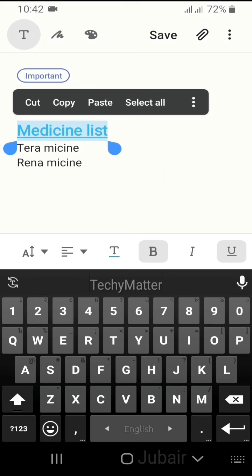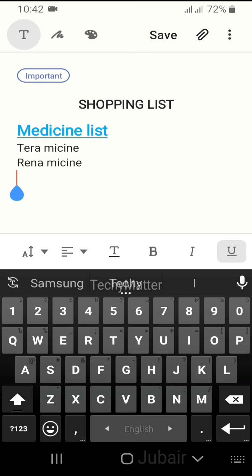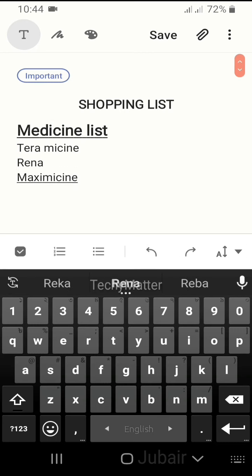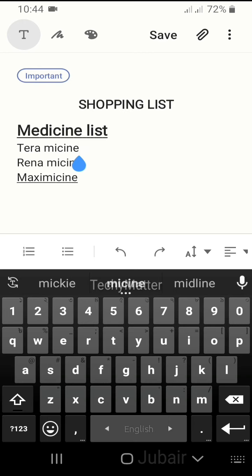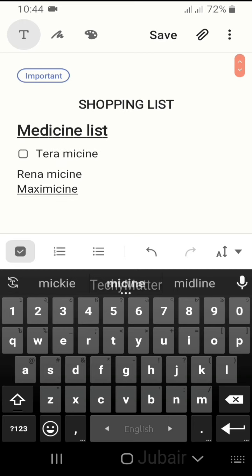Okay, what I'm going to show you now is the best part of this application, the checkbox option. That's why I use Samsung Notes every time, because sometimes it happens that after buying a lot of things you may feel like you haven't bought an item from the top of the list and you check again. It's really boring, but this can help you a lot. So let's see how it works.